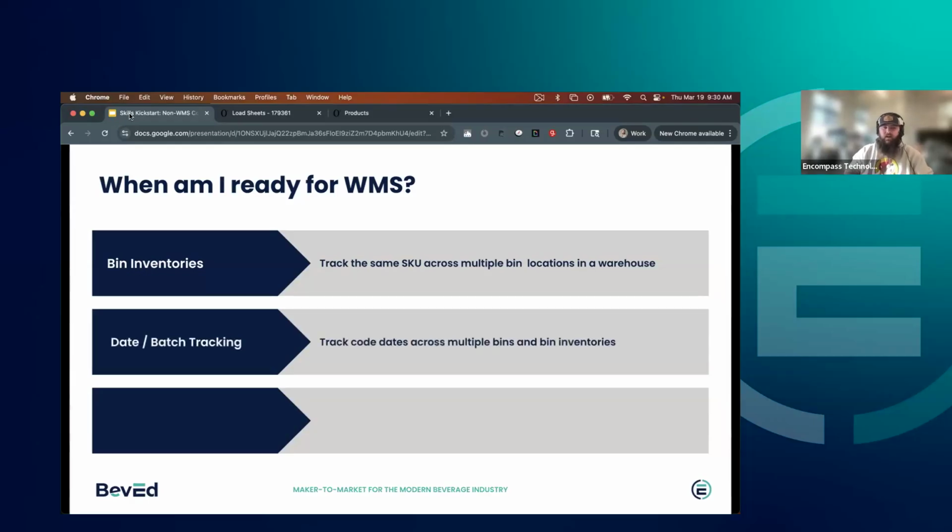Secondly, we have that date and batch tracking. So this is, we move over to WMS because I want to track date and batch codes, bin lots, those sorts of things across multiple bins and bin inventories. If I need that sort of granularity, or if I'm looking for that sort of granularity, I'm ready for that kind of complexity, then that might be a good time to start evaluating if you're ready for WMS.